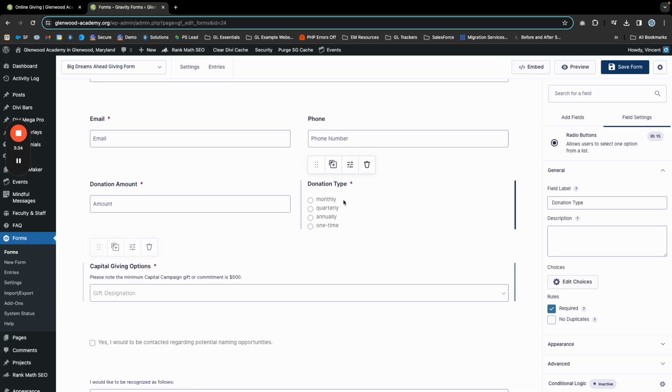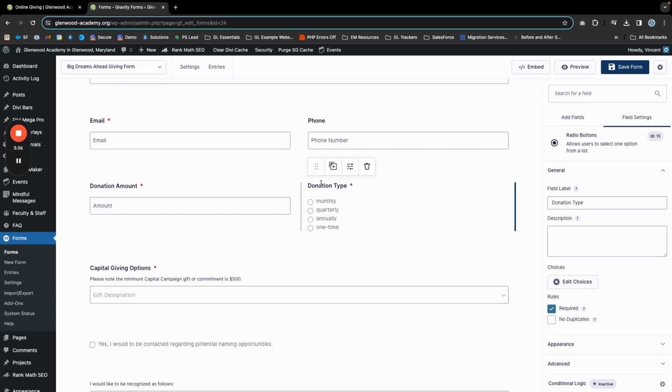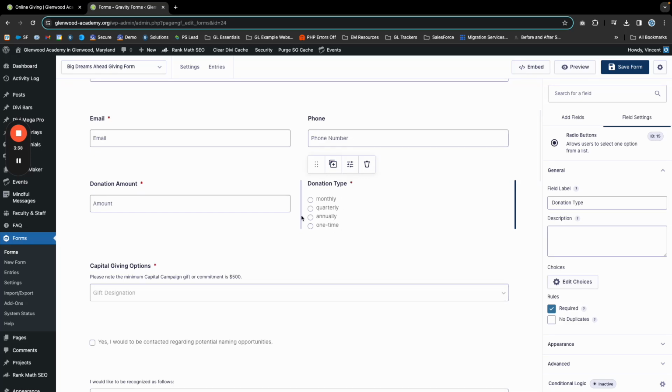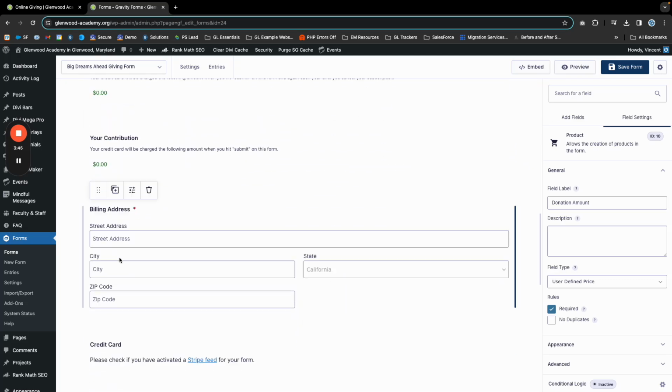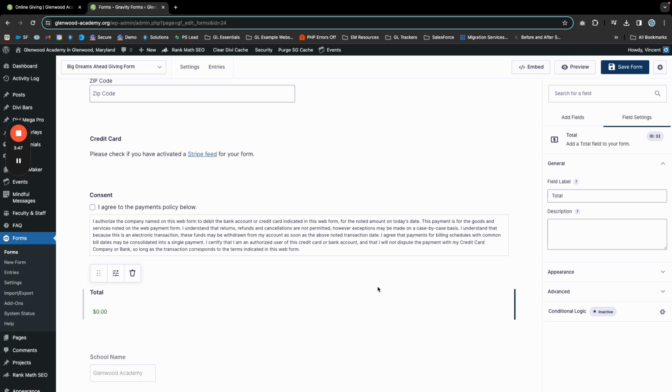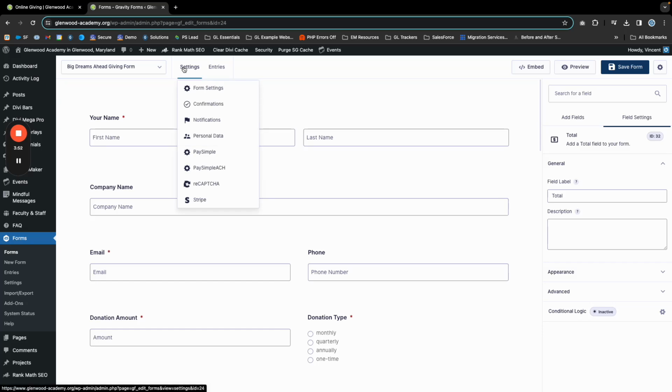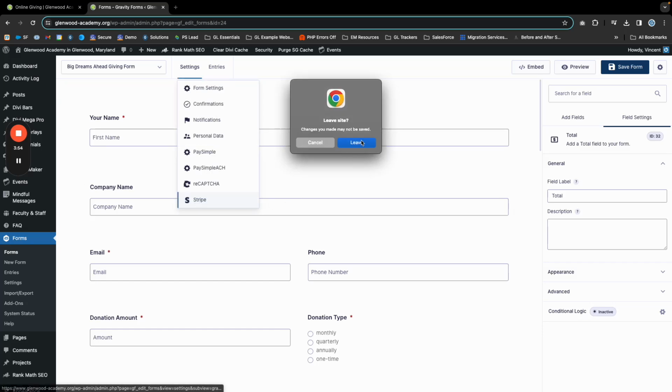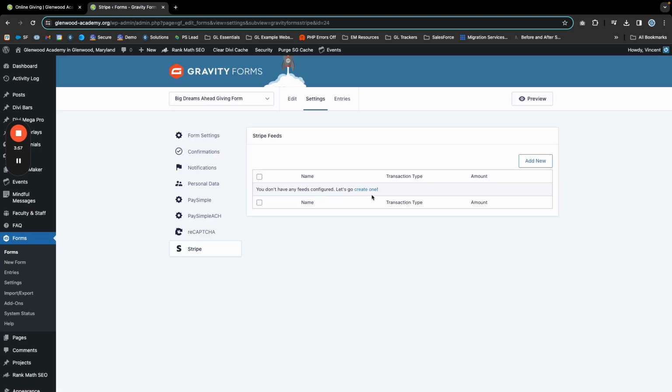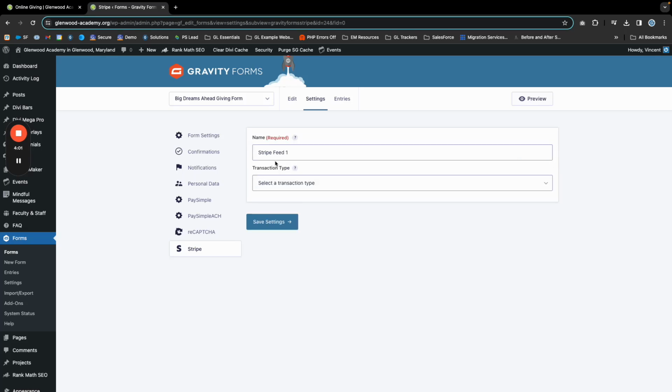You also want to make sure that you have your specific donation type set up, since we're going to be setting up conditional logic based on the donation type. And amount is important, but you also want to have a total field on your form. So once all those things are set up, then we can go into Settings and Stripe and set up the payment feeds. We're going to go ahead and set up the first one for one-time donations in this case. So for one-time donation or payment, we can call this one-time.